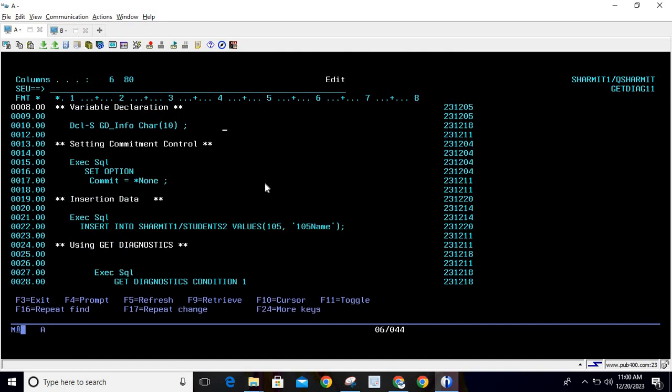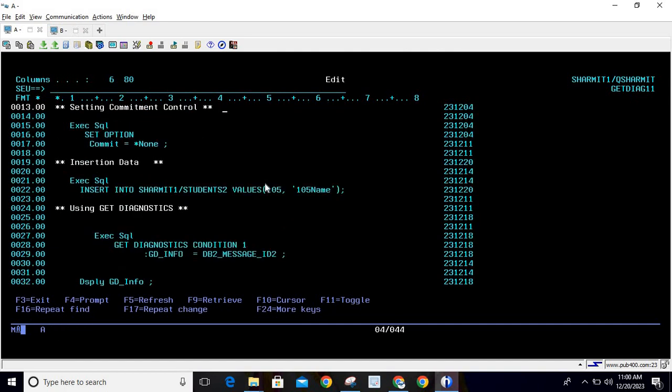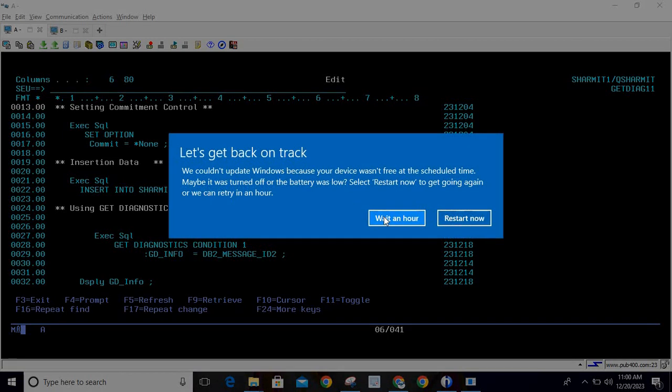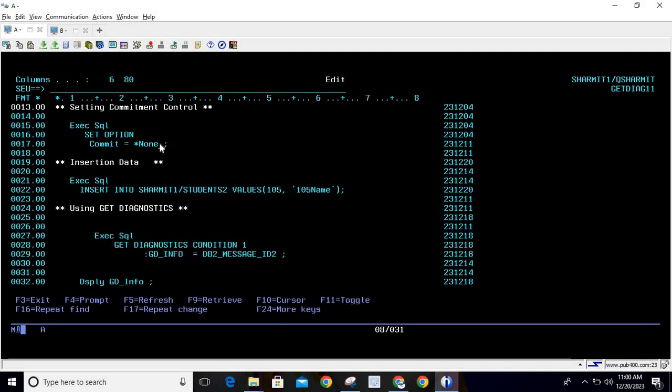Otherwise, when you are working on a project, there are multiple Get Diagnostics operations in the program. In that case you will get confused about which value is for which purpose. So just make sure that you are providing a meaningful name. Then we are setting the commit option to *NONE, as we always do in our SQLRPGLE program.